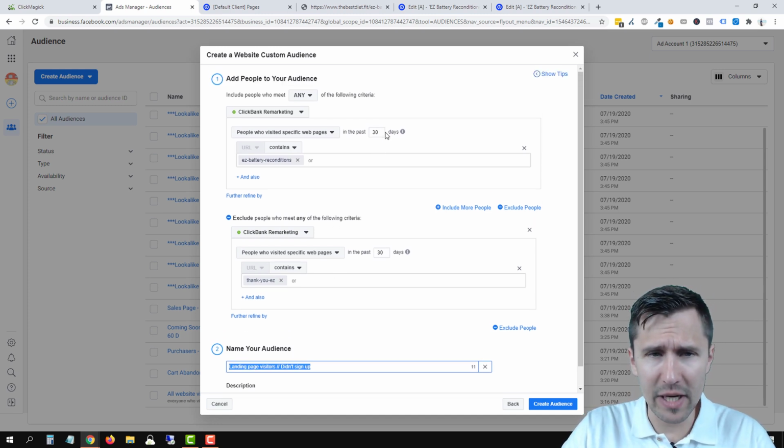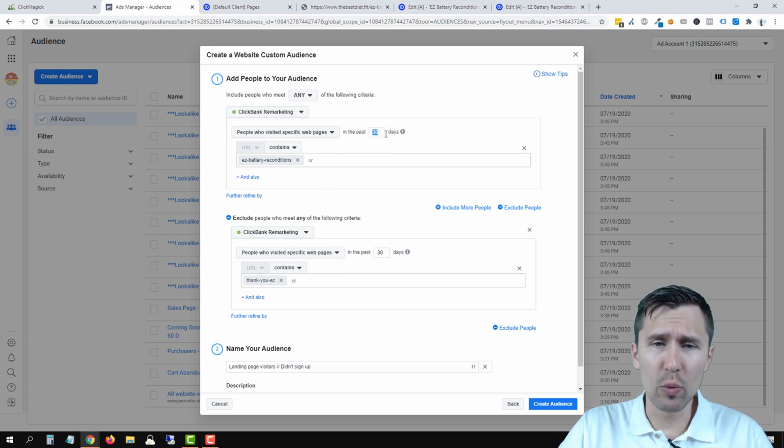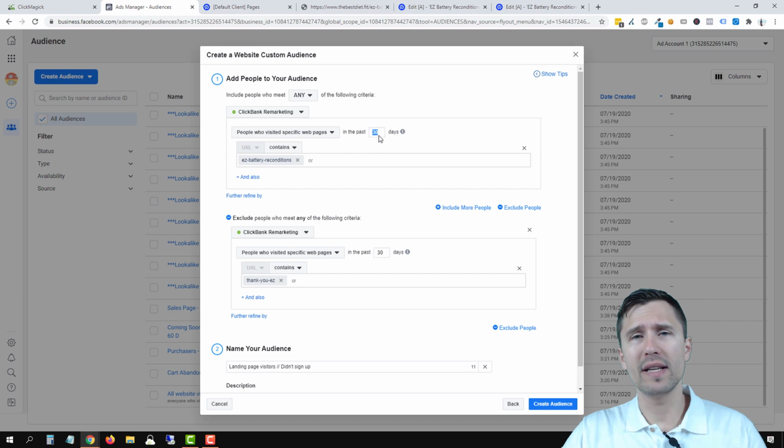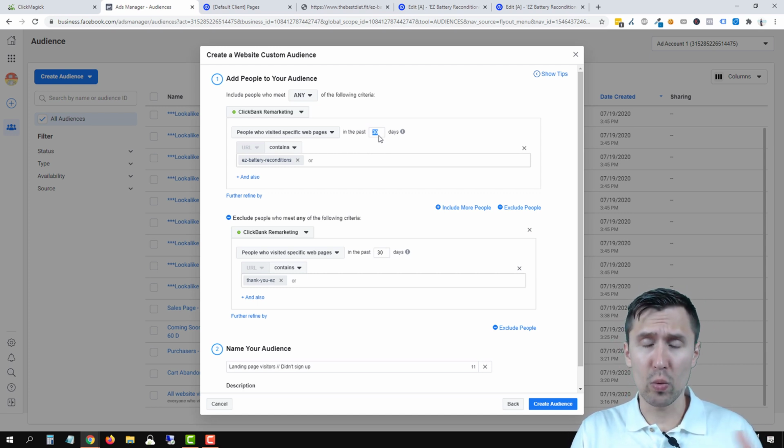Another thing I didn't quite mention is over here where it says 30 days, you can change this to whatever you want. This says how long you want these people to stay in your list. For example, once we get people into this list, after 30 days, the people from that list will be gone.